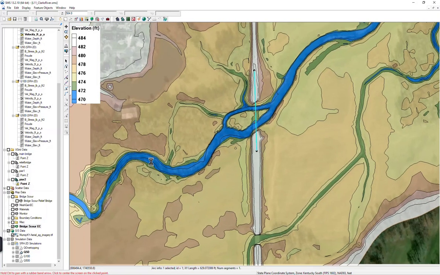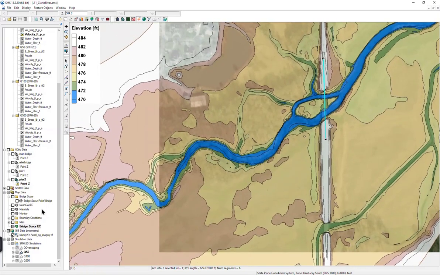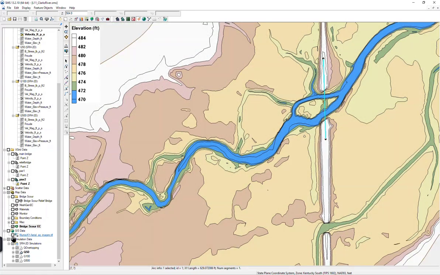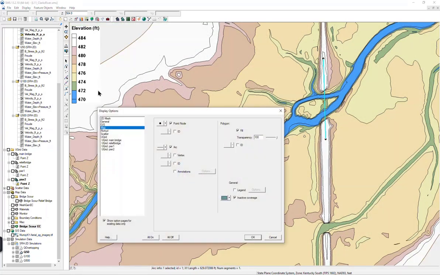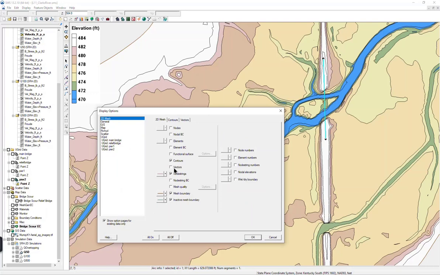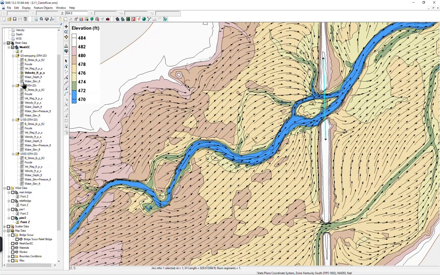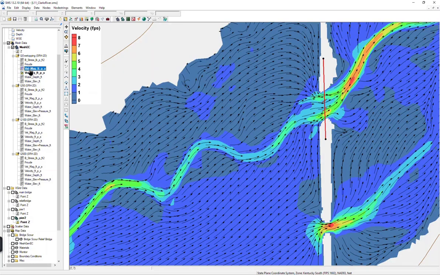And as we do this, we'll pan upstream slightly. It's probably helpful to declutter a few things. We'll turn off the background image, but it's also helpful to turn on the vectors. And it's also helpful to view the velocity results. So let's just start by looking at the incipient overtopping event. Select the velocity there.